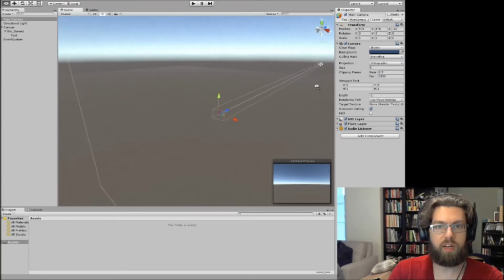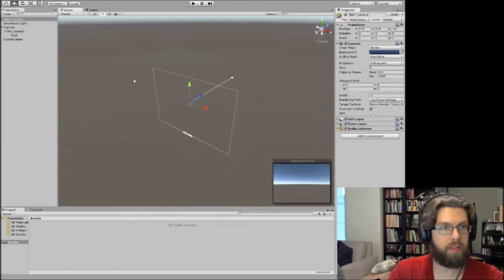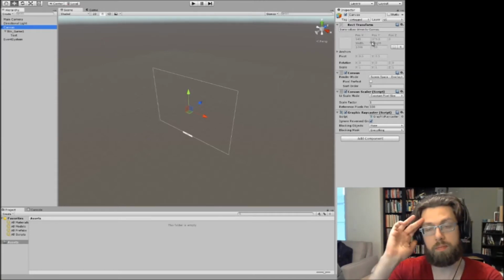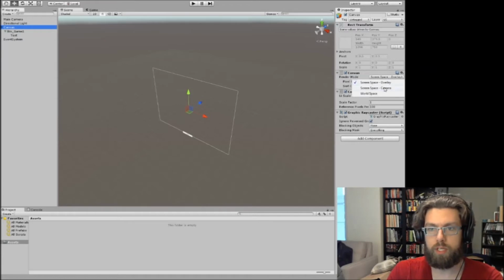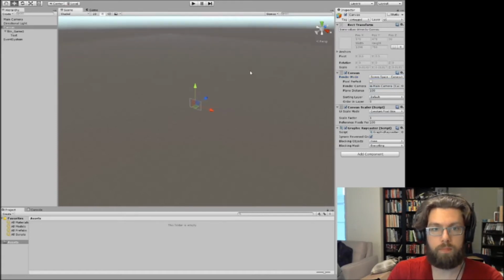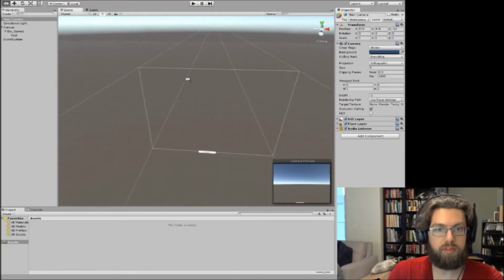Size is 5 on that camera, which seems quite small. The canvas is size 1090 by 759, which is strange. Right, but what we want, we currently have this in screen space overlay, but I want to make it screen space camera. The render camera that we're going to use will be main camera. Okay, good. Done. So now, from the main camera view, yep, good.